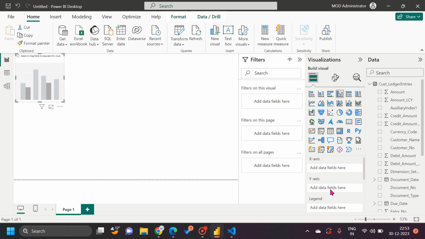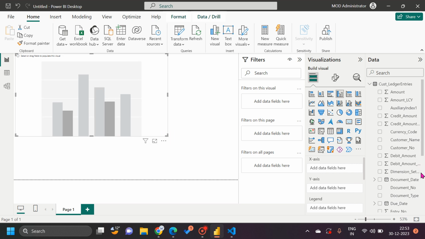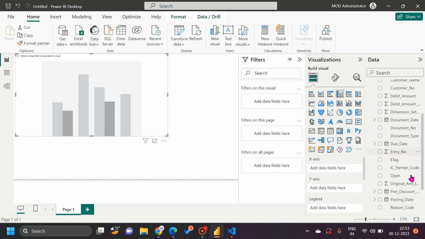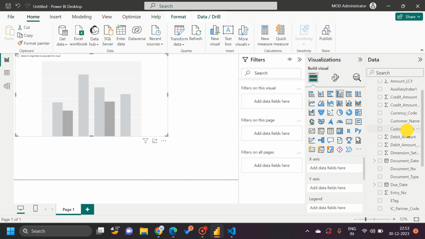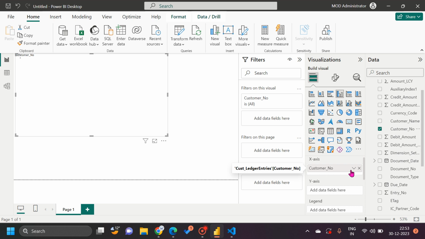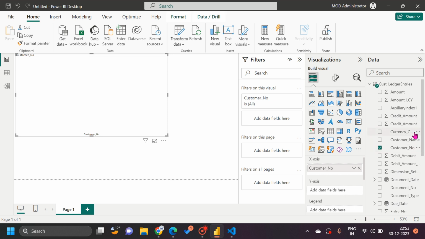So of course, for example, I want to see my customer. So let me select the customer number, okay, and drag it, and I can place it in the x-axis. Okay, so now you can see that customer number will be available here. Now for my y-axis, let's say I want the count of, let's say, document type.